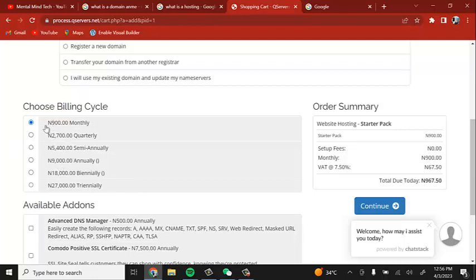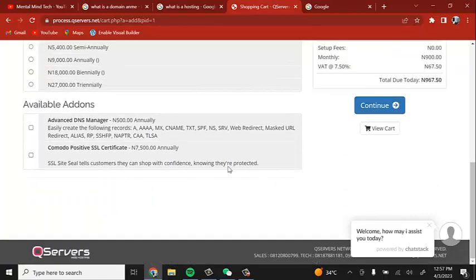Sometimes some people go with the 900, 2,700, 5,400, or the 9,000. I'm going to be going with the 9,000 naira for annually. And when you do that, you see the total amount for the hosting becomes 9,675 naira plus tax, VAT, and all of that. So I'm going with the starter pack 9,000. But if you're going with the one of 900, your total amount becomes 967 naira, just like that.